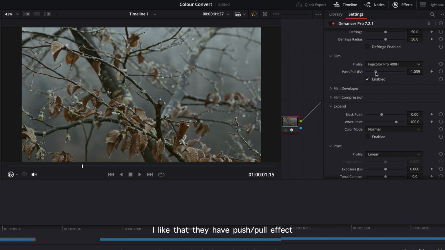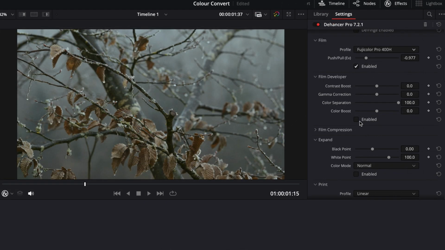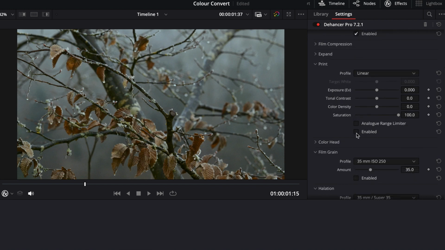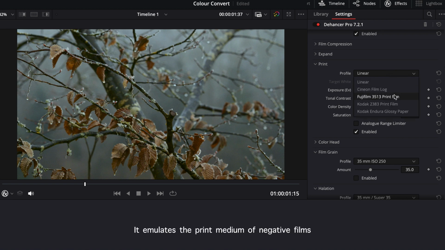I also like that they have push and pull effects. This is Film Developer. I use this effect a lot because if I see anything flat, I just boost the contrast from here and also boost the color and make it more intense but not too oversaturated. And this one is print, which emulates the print medium of the negative film.